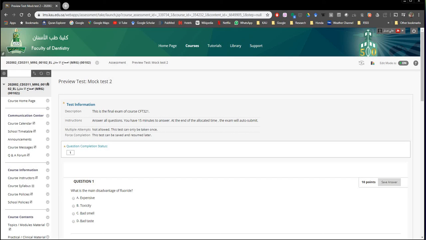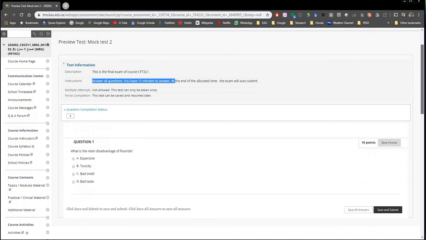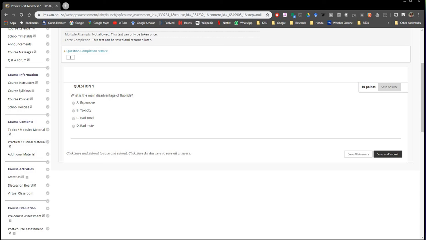The description and instructions, the ones that we included, are mentioned here, and then the points for the exam item are mentioned on the right side, and then this is what the exam appears like for the student. You can see that the answers have been shuffled because we have chosen to have random answers. So if you click on, for example, toxicity and click save and submit, you can see that this item is saved, and then we click on save and submit.